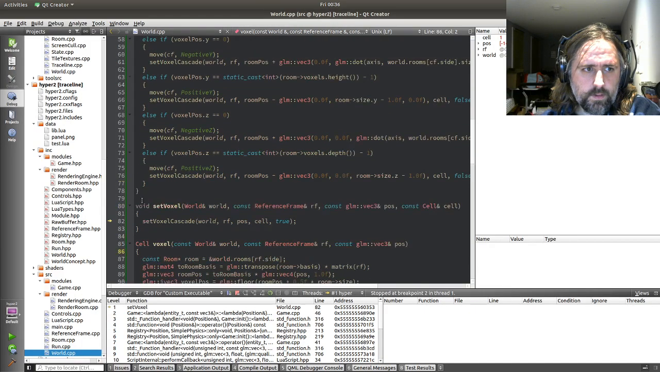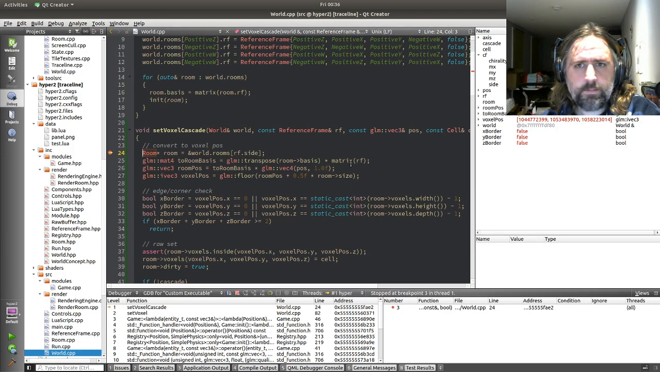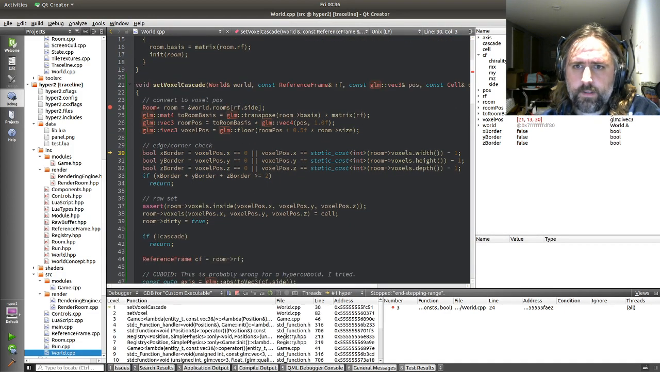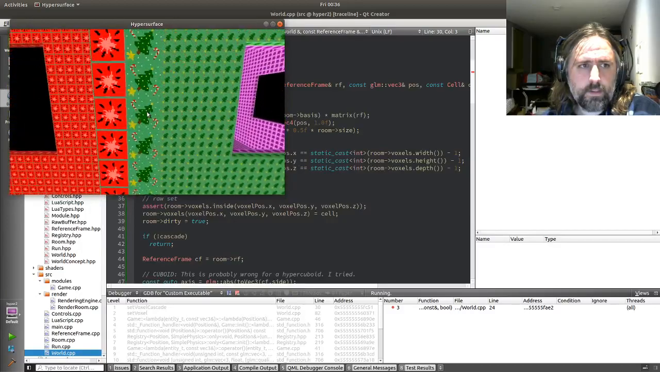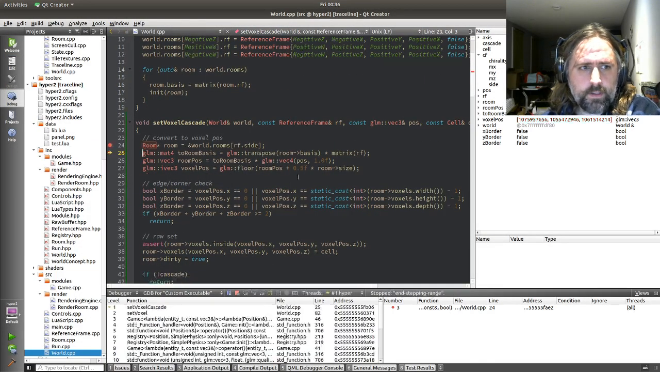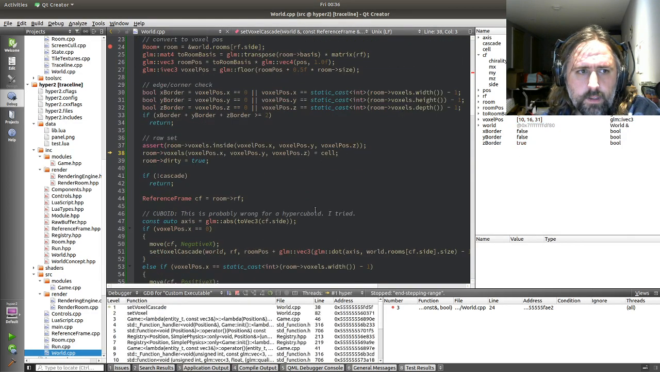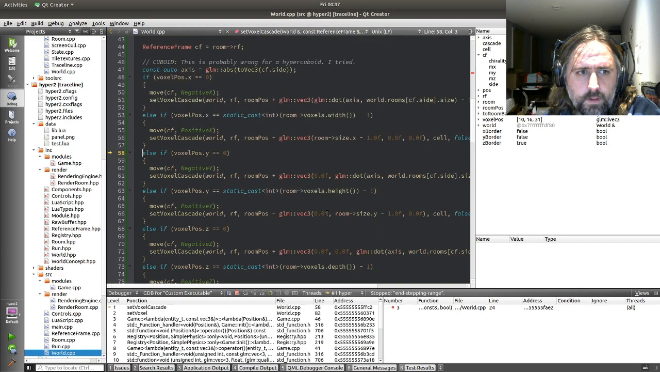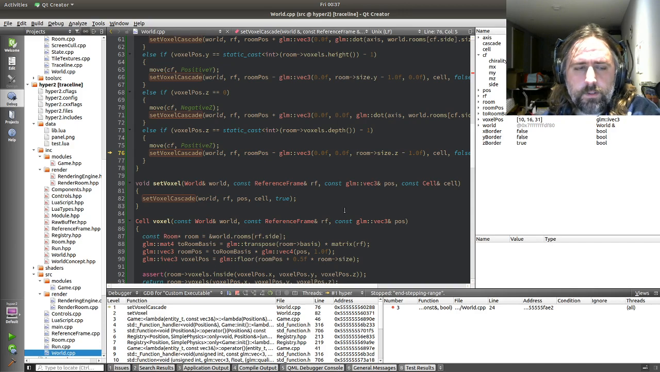Okay, I realized I should have put the breakpoint here. Okay, let's just check we have indeed once more got a... No, this one's not even on the edge. Oh yeah, that's right, next to the edge. Bang, that one's definitely on the edge. Voxel pos, 31, just like the doctor ordered. Set voxel cascade, boom.